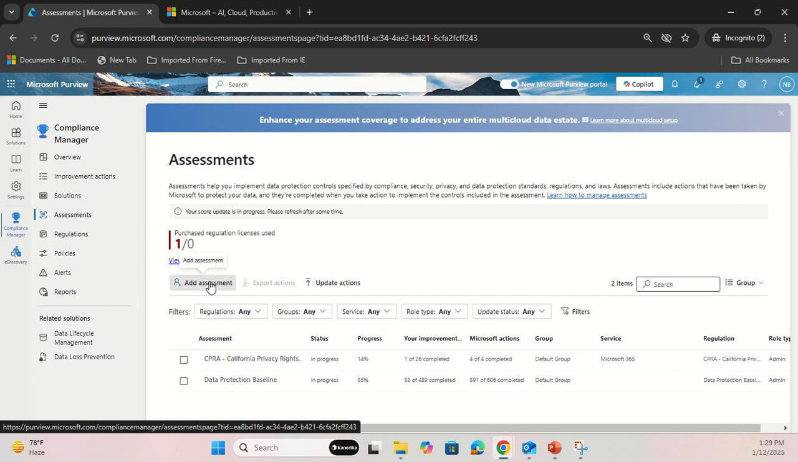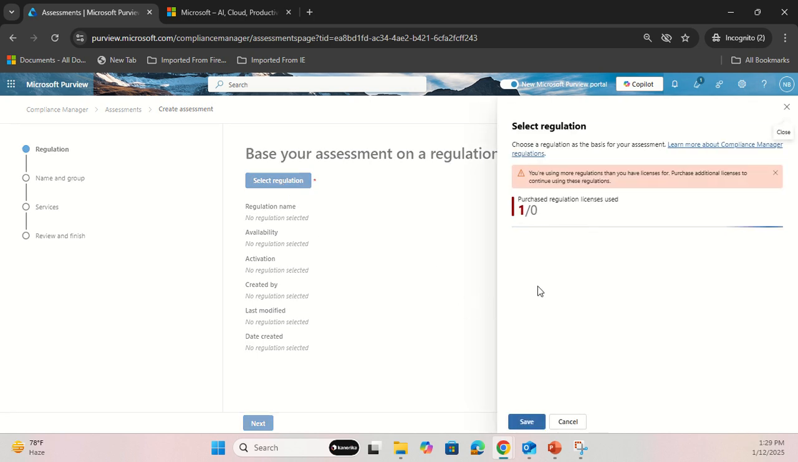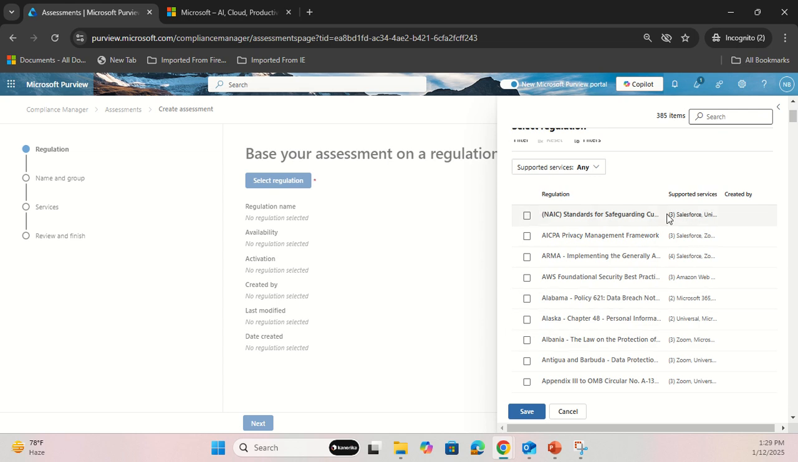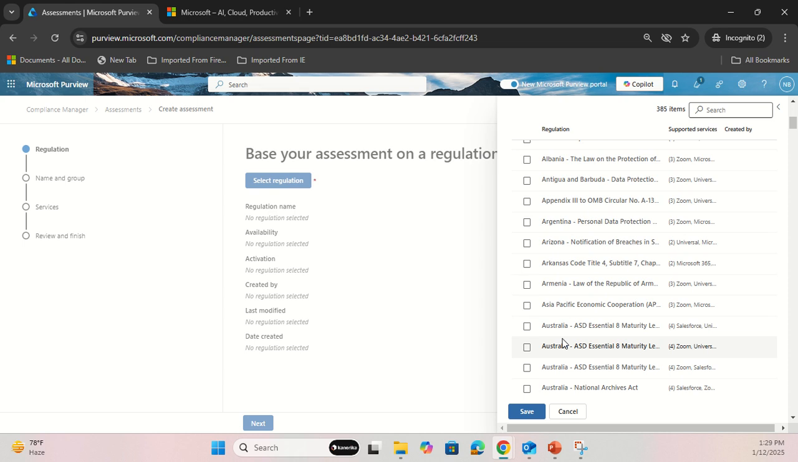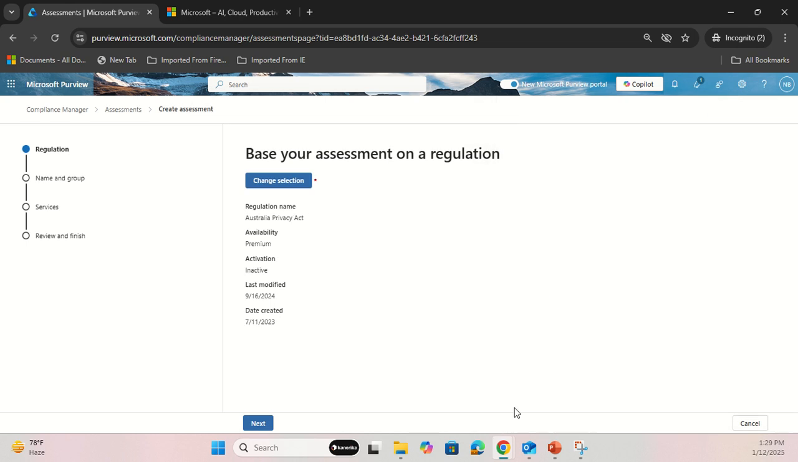Here, let's go to add assessment and we can find out what are the regulations which are available. Now, there are multiple regulations here. Out of these regulations, identify the regulation that is suitable for your region, company, and the type of industry. Let's say I'll consider Australia Privacy Act. Click on Next.